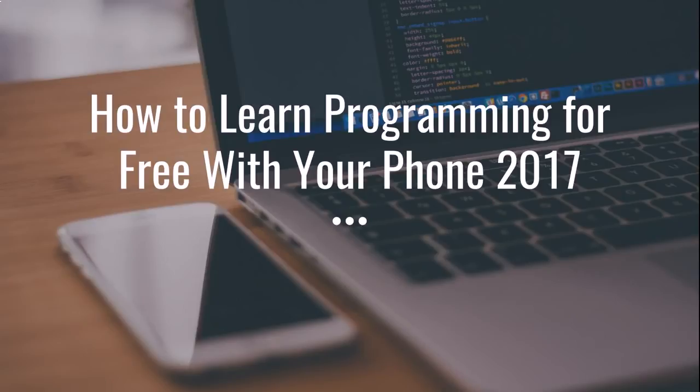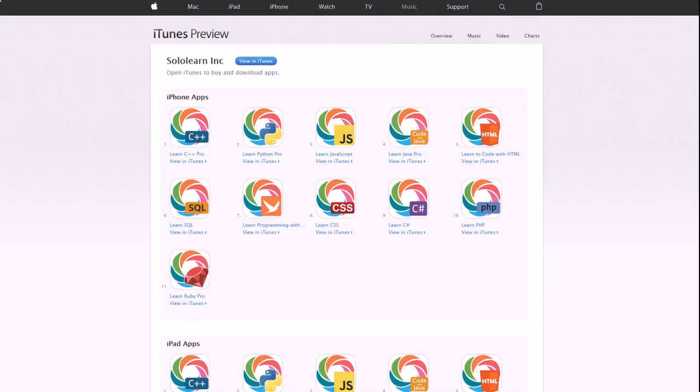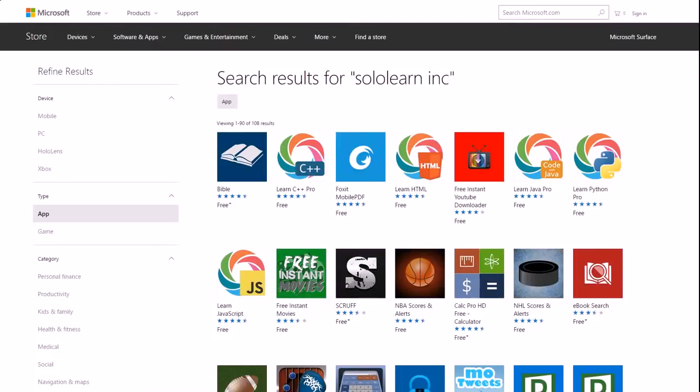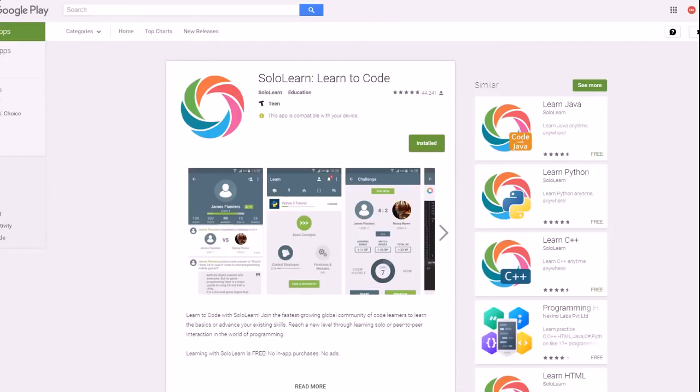So what you need to do is go to the App Store for Apple phones, go to the Google Play Store for Android phones, or go to the Microsoft App Store if you have a Microsoft phone, and get the SoloLearn app. Now, SoloLearn for Android is all one app. You can just learn to code here. Now they do also have separate ones that you can get. Currently I use the SoloLearn Learn to Code app. You can see it almost has a full 5-star rating. It's a great app.